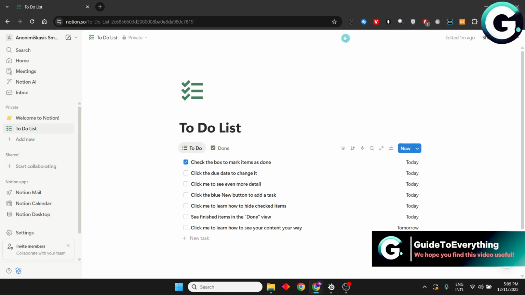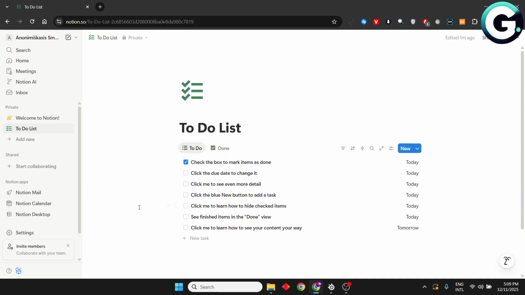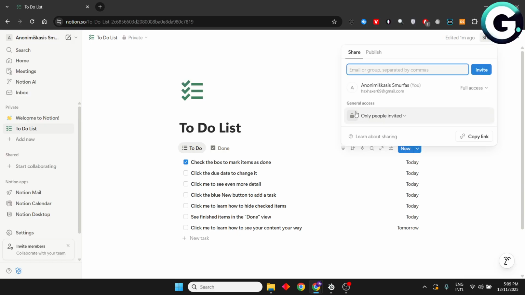So what you'll need to do is basically open Notion, open your page, and after that click on the share button in the top right corner. Right here you'll see you can invite by email or just send a link. If you want to invite by email, just add an email right here and click invite, or you can import contacts, but for now we will use the link.